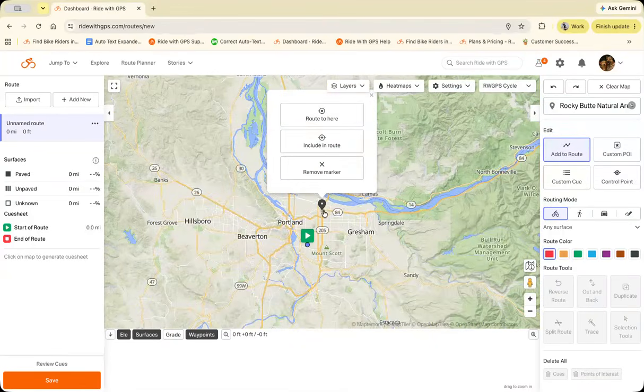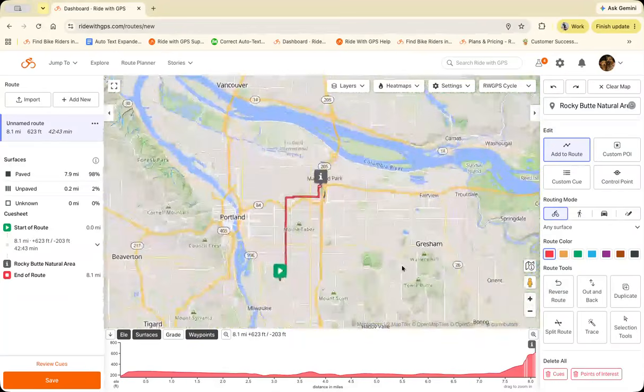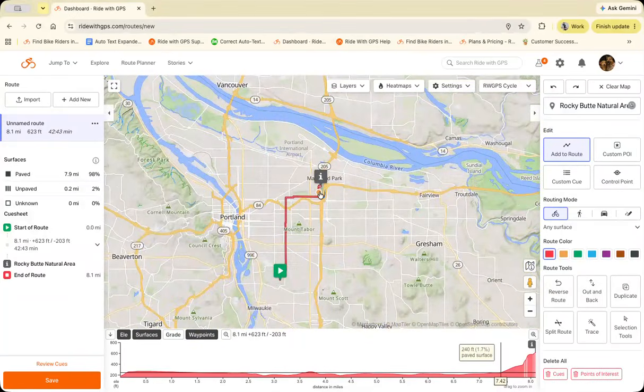And the route planner jumps to the top of Rocky Butte, and I now have an option to route to here, which I'll click. As you can see, that quickly and easily joins these 2 points together for me using the roads that are safest for cycling. Super fast, super easy to do.